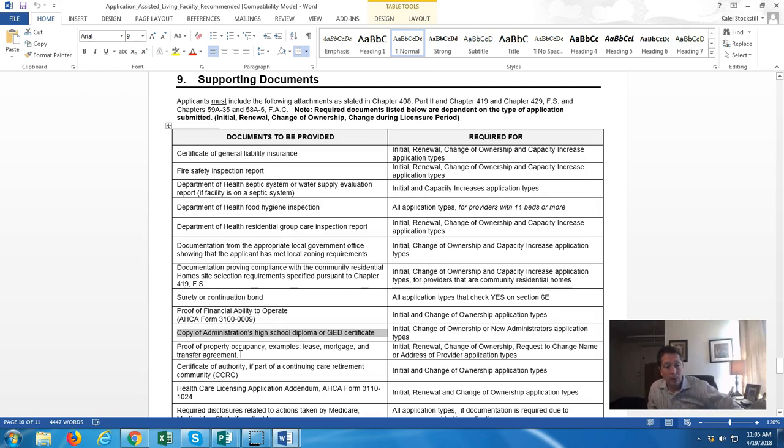Proof of property occupancy. Examples include leases, mortgages, or transfer agreements. So you'll have to have submitted that to them. If the property's in a personal name, then you'll need to have a lease from the person. So it could be your personal name, and then you will lease it to the business. Put a lease in it. It's easier that way.